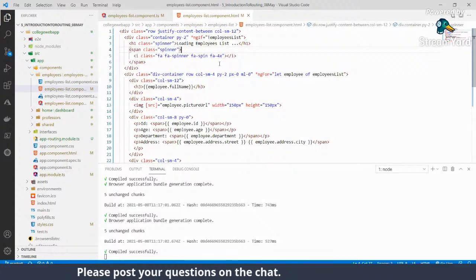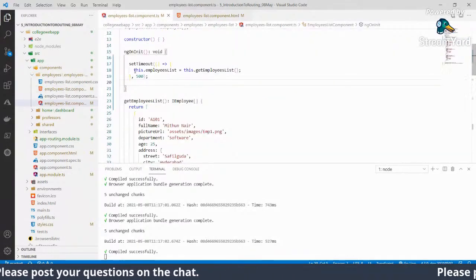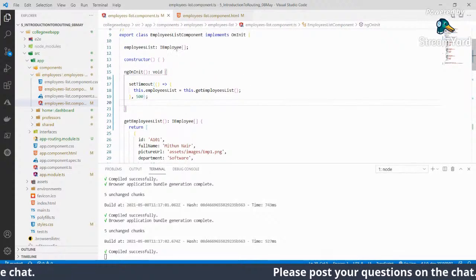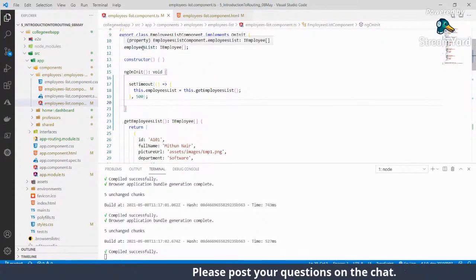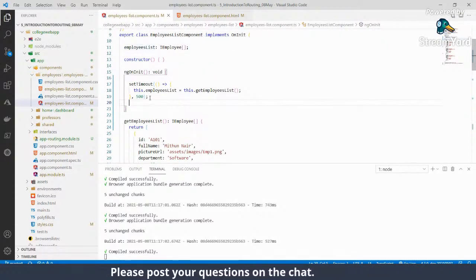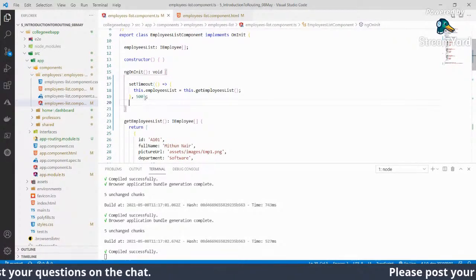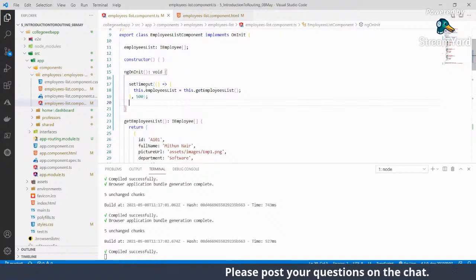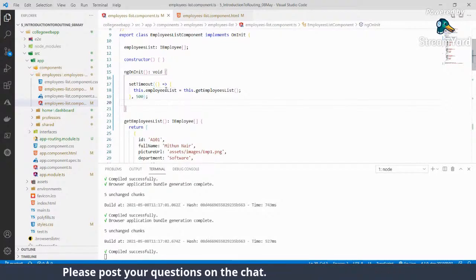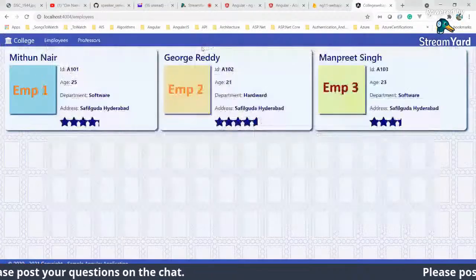Where it is getting populated, that also we are seeing that for the first 500 milliseconds, the employee list will be null. See this, we just created an employee list. At this point of time, it will be undefined. So for that 0.5 seconds, this guy goes and shows that spinner, and after 0.5 seconds, this will get called and it populates the employee list. So let's see that in action.